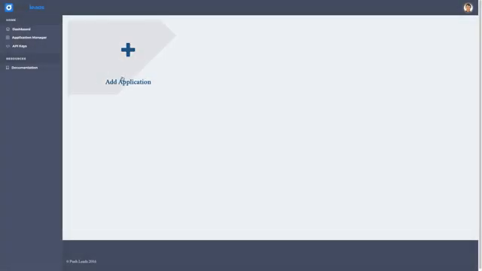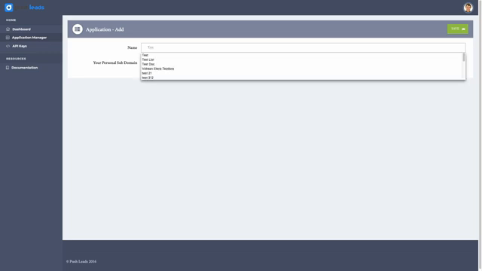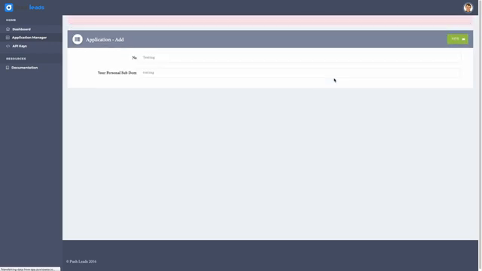We're going to start by creating our first application. You need a name and your personal subdomain for Push Leads. For example, we'll go with testing and our personal subdomain will be testing. I'm going to hit save. In case the subdomain is already taken, you should get this error, so you should change it. I'll go with testing 2.